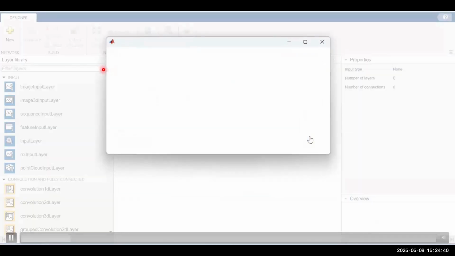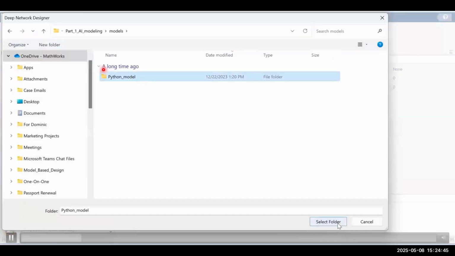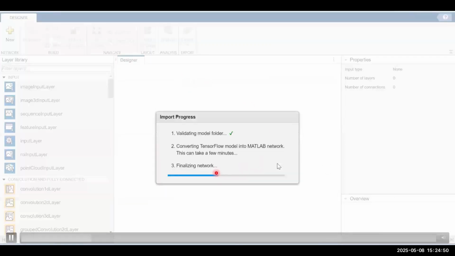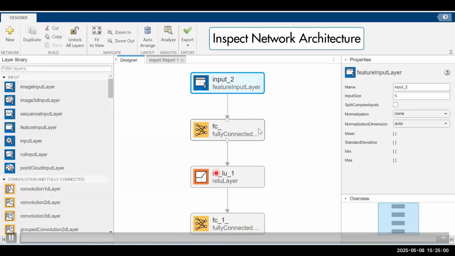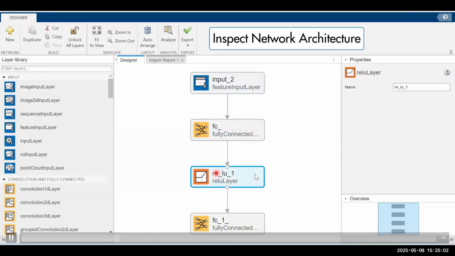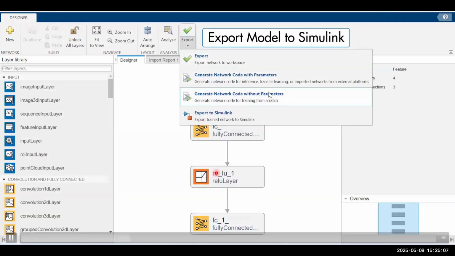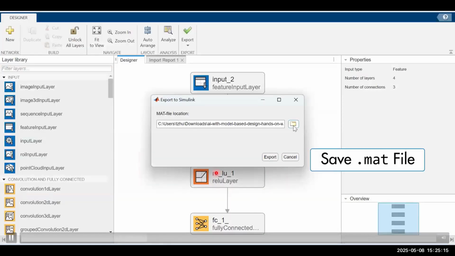For example, this TensorFlow model, we import here into the deep network designer, and then what we will see? Wait a second. When you import it, you will see how many blocks, how many layers the TensorFlow model has, the deep learning model here. Like feature input layers, fully connected layers, ReLU layers, and we can export this AI model to be Simulink blocks.